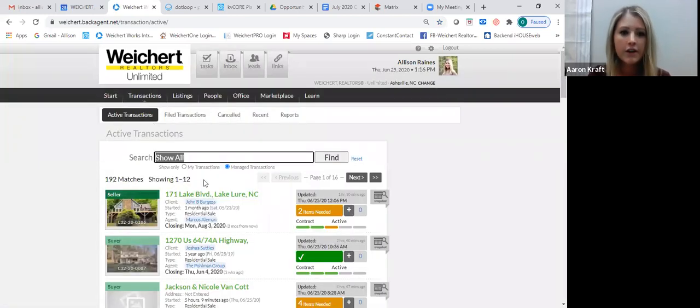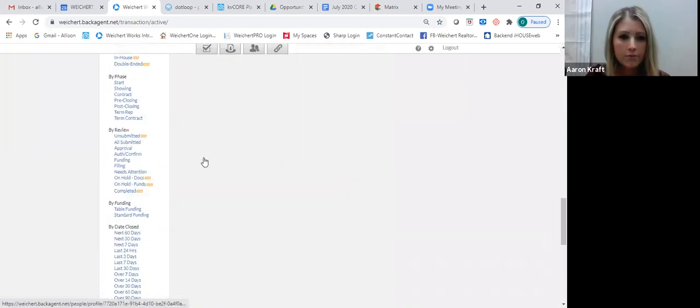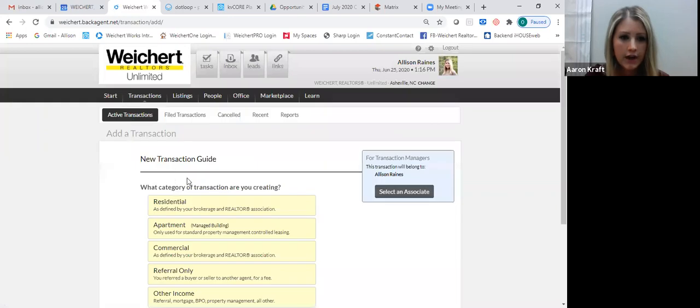Whenever you start a new transaction, you're going to go all the way down here. Just to note, active transactions are all of your transactions that you have going on that are active at the moment. And filed are going to be transactions that are filed away, they have closed, or they have been terminated. So kind of keep that in mind. To start a new transaction, you're going to scroll all the way to the bottom and go to add a transaction, that little orange tab there.